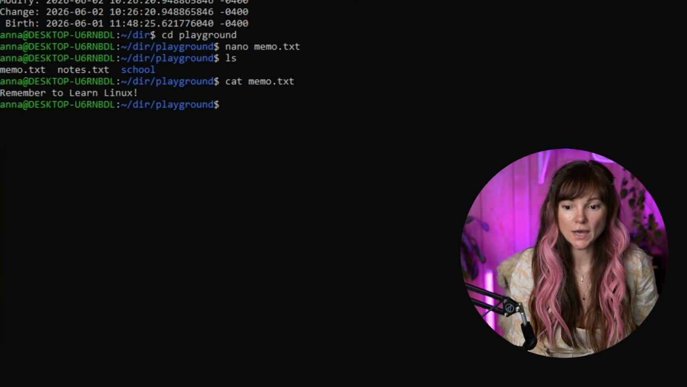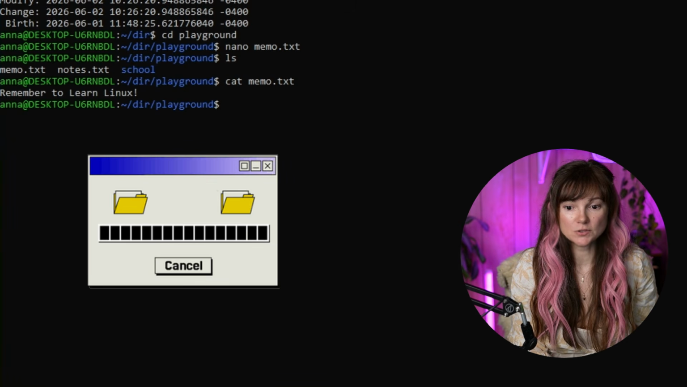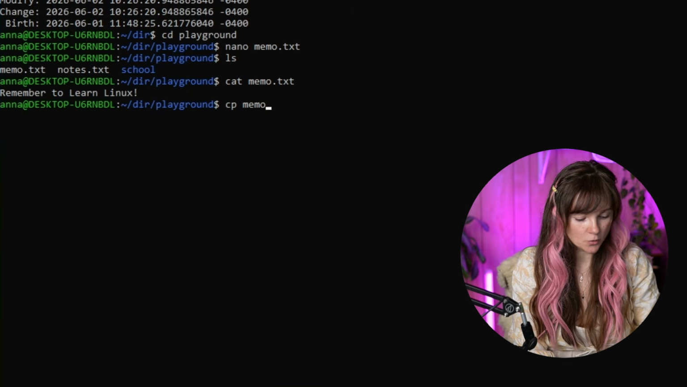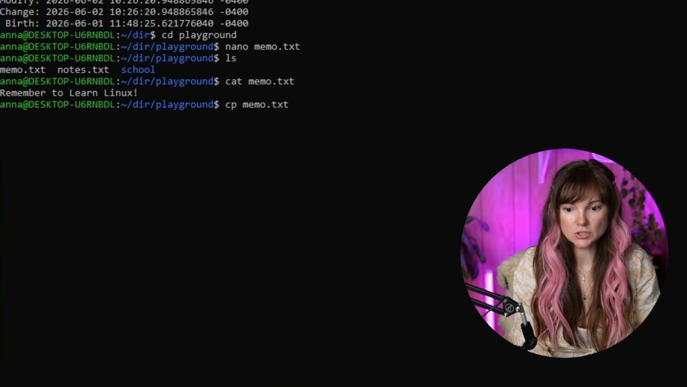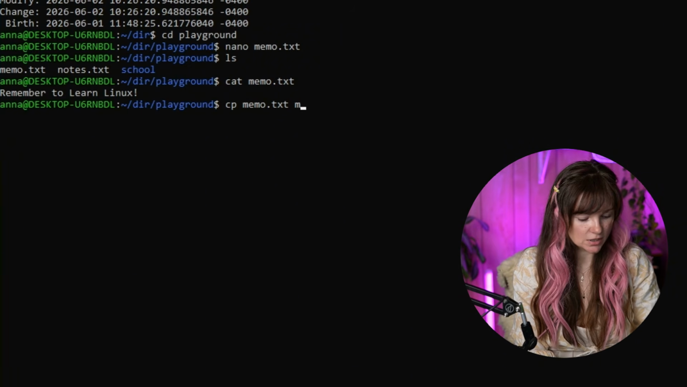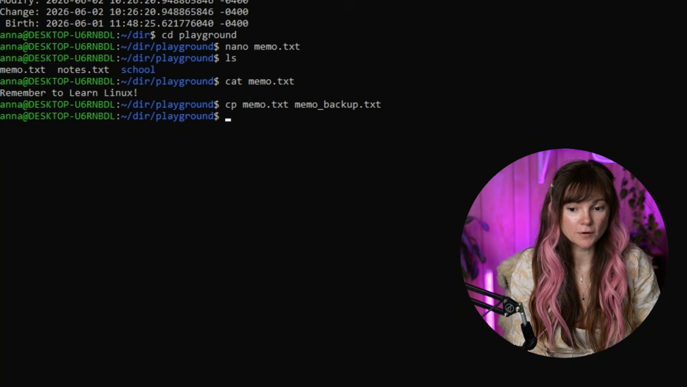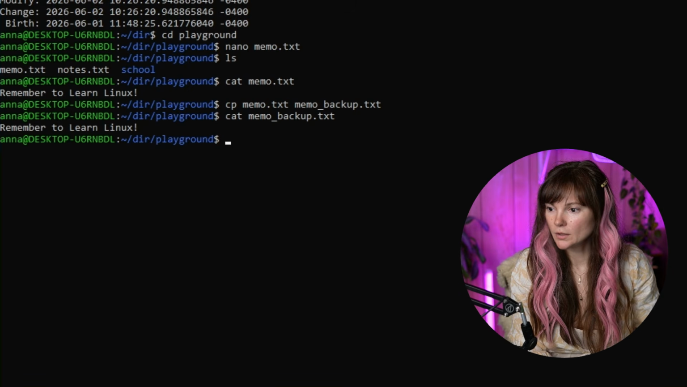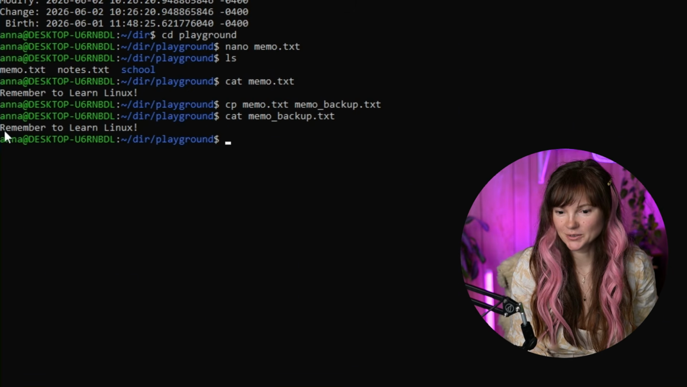And what we can do now is copy files using the cp command. We can simply say cp and then memo.txt, where memo is the source file, and then we need to list our destination file. We can just say memo backup.txt, and the cp command creates a new file that contains the same data as the original file. Let's see what's inside our new backup file now. Using the cat command, we can say cat memo backup.txt. Here you go. It also says, remember to learn Linux.